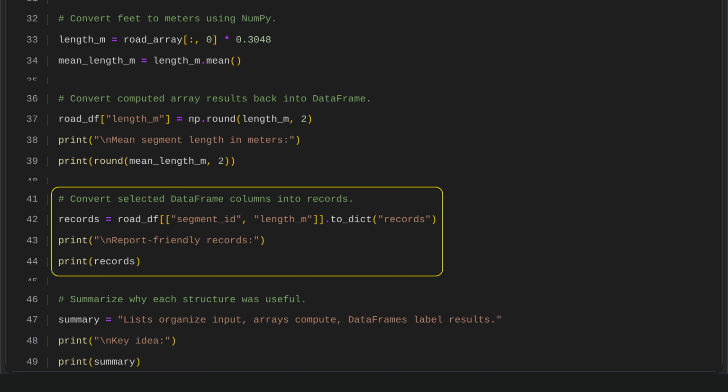Convert selected data frame columns into a list of record dictionaries, where each dictionary holds one row using column names as keys. This record-based format is useful for reports because it is easy to loop through and read. Printing the records then gives a clear view of the data's structure and contents.